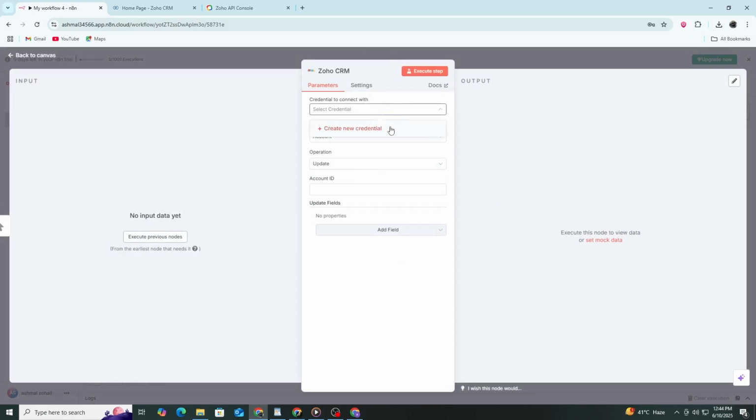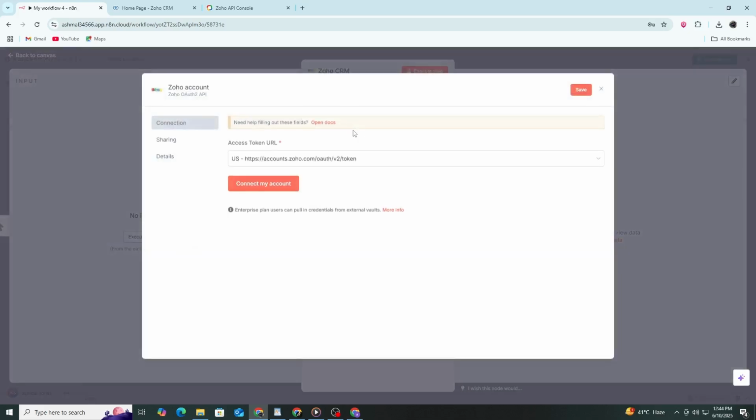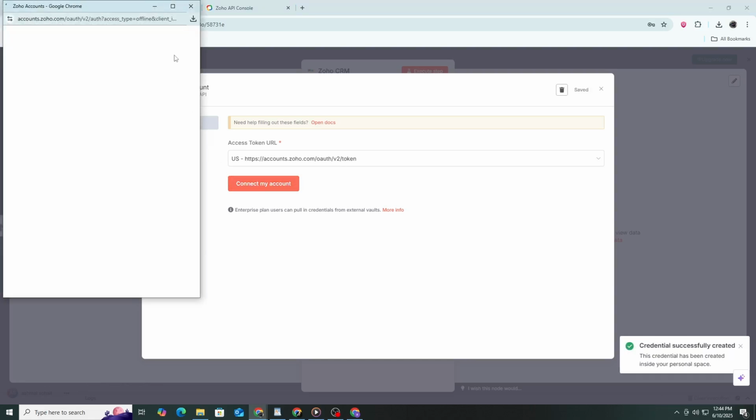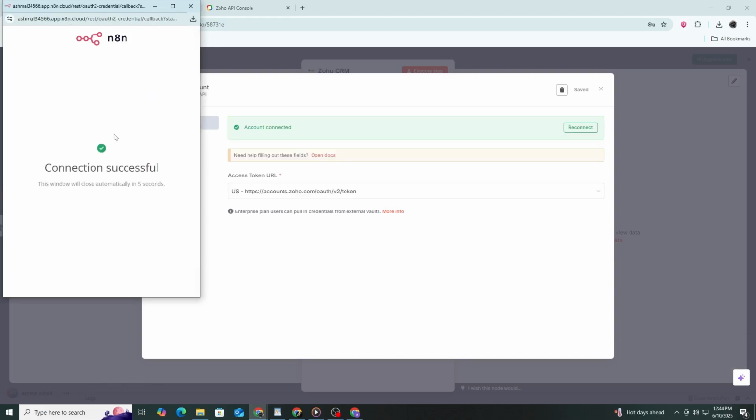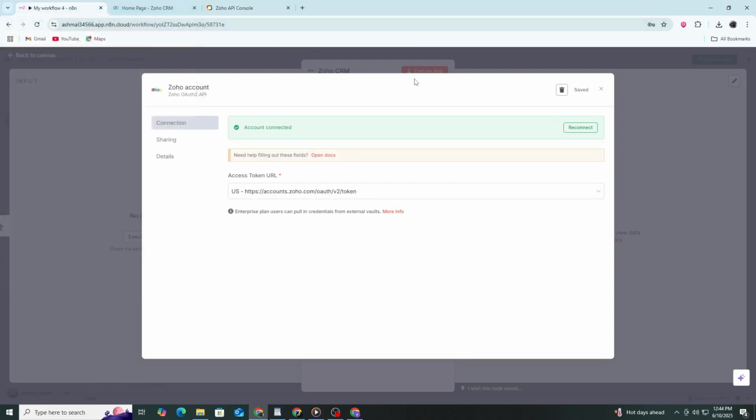Click on the drop-down menu for credentials and select Create New Credentials. A window will pop up where you can configure the connection. In this window, click the Connect Account button. A new tab or pop-up will appear asking you to log into your Zoho CRM account. Log in with your Zoho credentials and allow the requested permissions. This step links your Zoho CRM to n8n using OAuth.